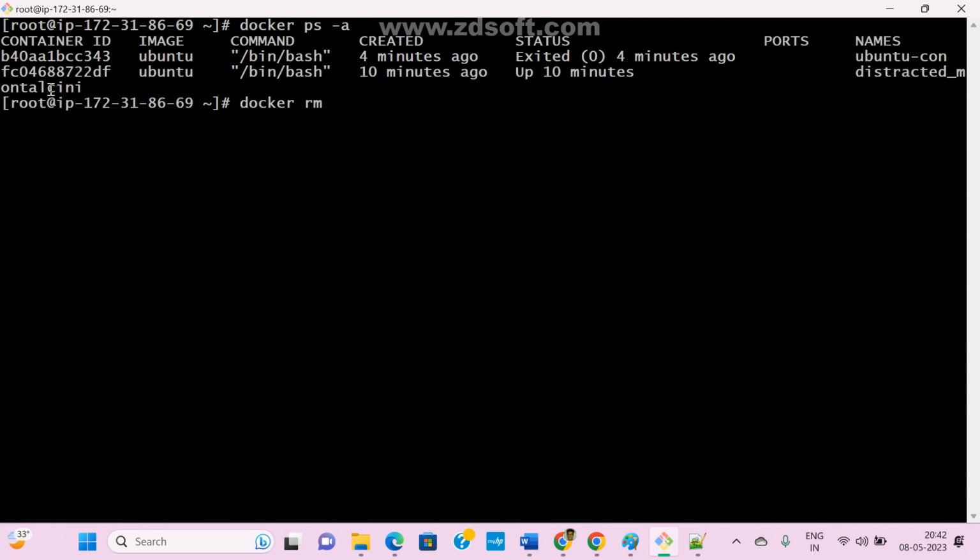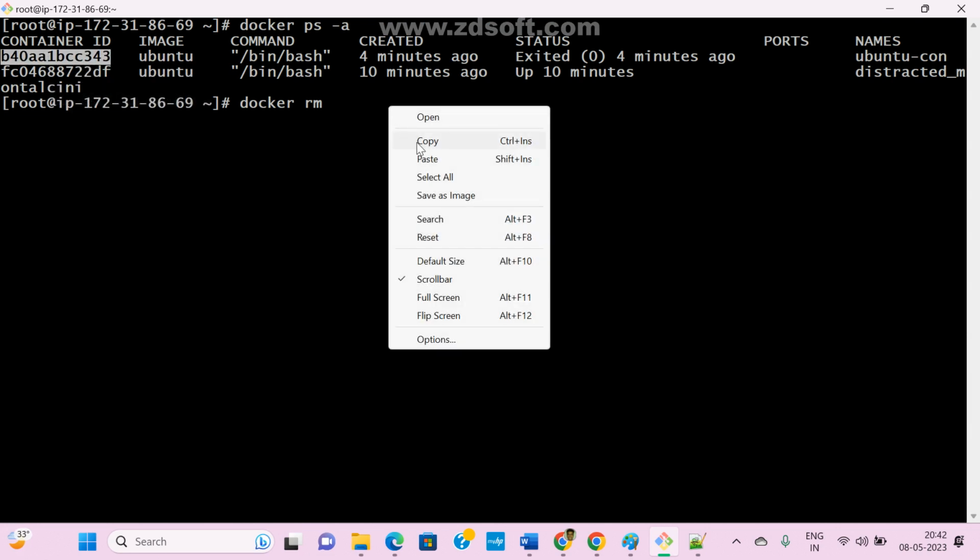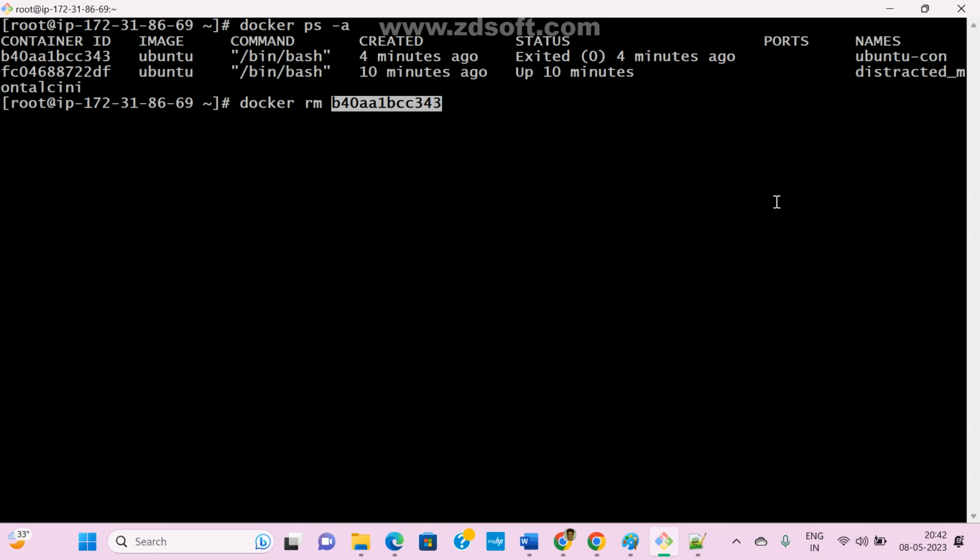Now here we already have the container id. Just copy that container id and paste it. Now see here, the container was deleted. So the first container was deleted.